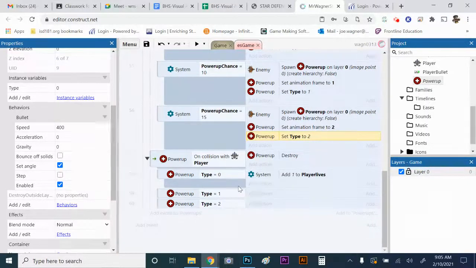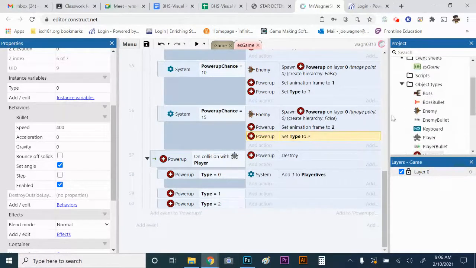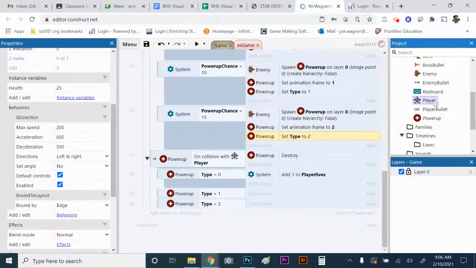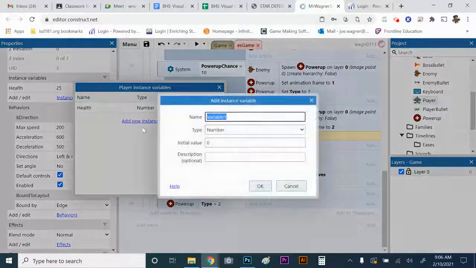Okay. So now to get the other power-ups working, one of our power-ups is going to be a shield. When we collect the power-up, we're going to have a shield variable that is going to toggle on and off whether the player has a shield or not. So we need to add an instance variable for shield on the player. We're just going to highlight the player here on the right. We're going to add an instance variable called shield.